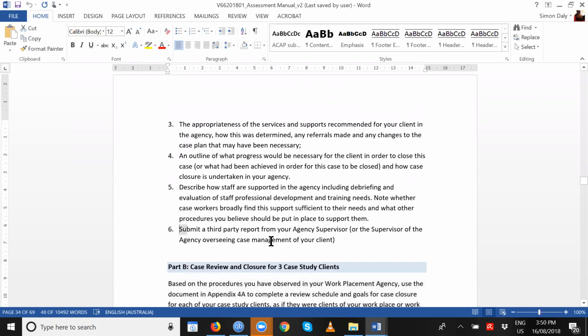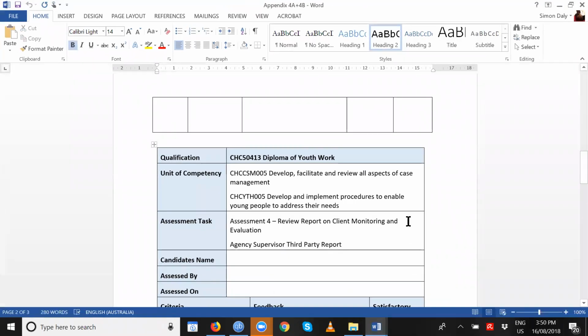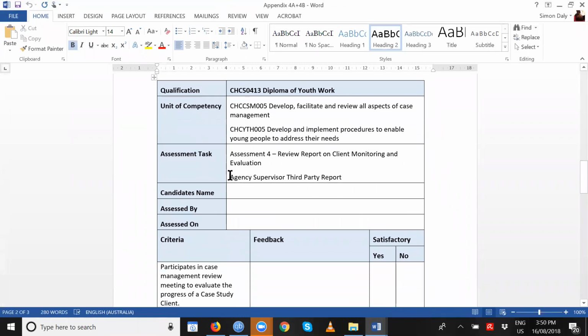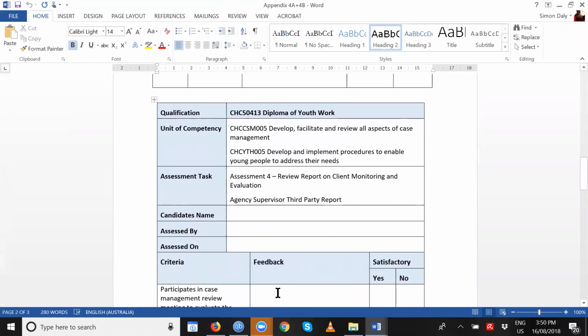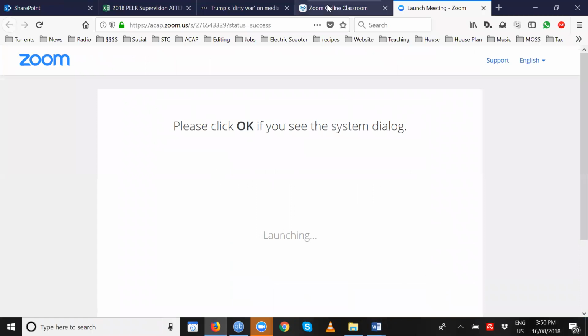So apart from number 6, submit a third-party report from your agency supervisor or the supervisor of the agency overseeing the case management of your client. So you need to get a third-party report, and in order to do that, I've provided this in a separate document. Let me show you the document here. I've written this third-party agency supervisor report, and you'll hopefully be able to find this in your appendix.